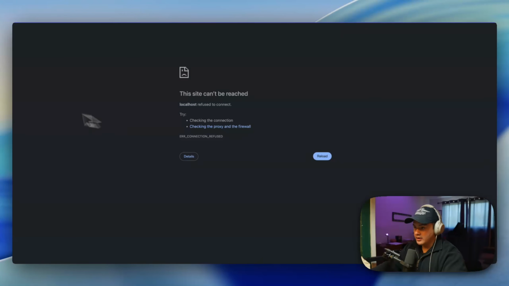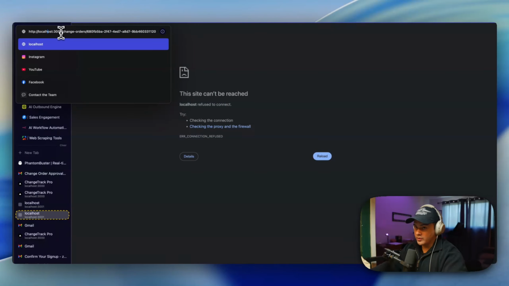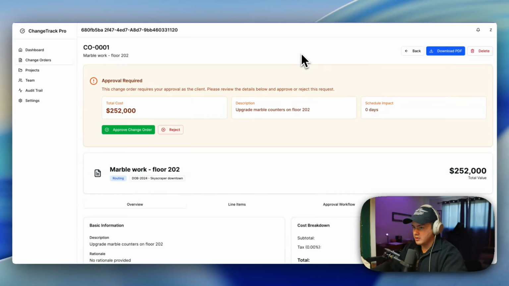Let's try this again. One more little issue here is for some reason, this link was sent with the wrong port. It's on localhost 3001. So let's just change that to the right port and it should take me to the page to sign. Nice. Okay, so approval required. That looks good. Looks good. Looks good. Let's see what happens when I click this.